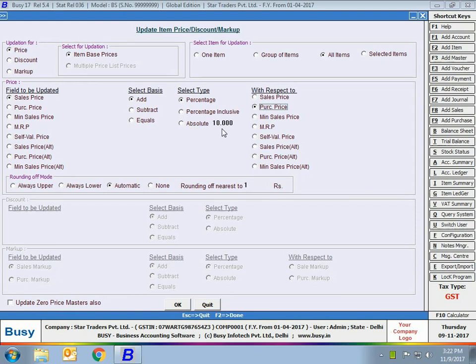There are a lot of options provided based on which you can update item price or discounts or markups. Here you can also specify rounding off modes also, that is it should be always upper, lower, automatic, and rounding off nearest to. At the bottom you can see similar fields are appearing for discount and markup. If you have selected discount option, you can specify the criteria for updating discounts.